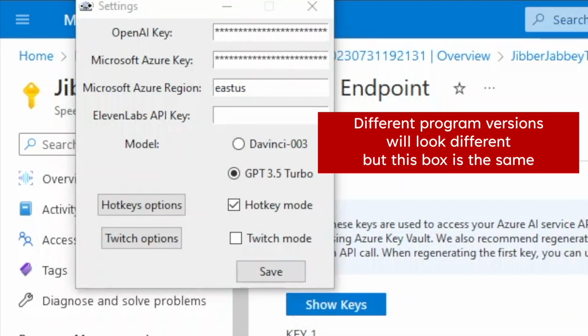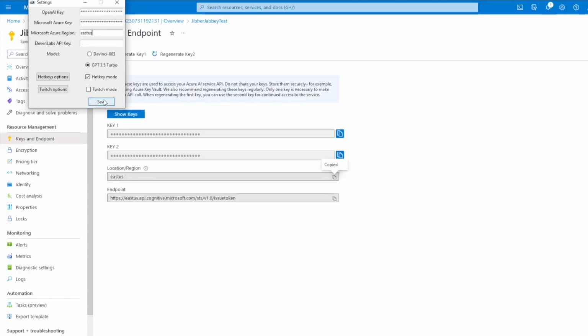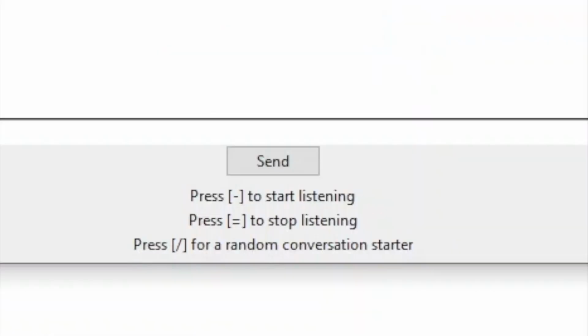Make sure GPT 3.5 and hotkeys mode is selected because we will use hotkeys mode to test the OpenAI and Azure linkages. You can choose DaVinci, which is often faster, but it's not as smart as ChatGPT. Click Save. If you don't choose your own hotkeys, you can use the default ones shown at the bottom of JibberJabbey's chat window to control when it starts and stops listening to you speak.